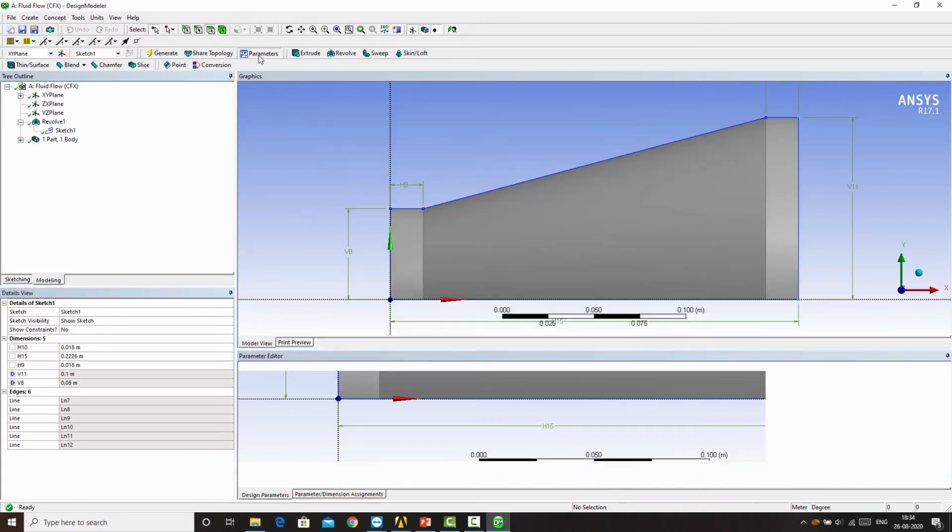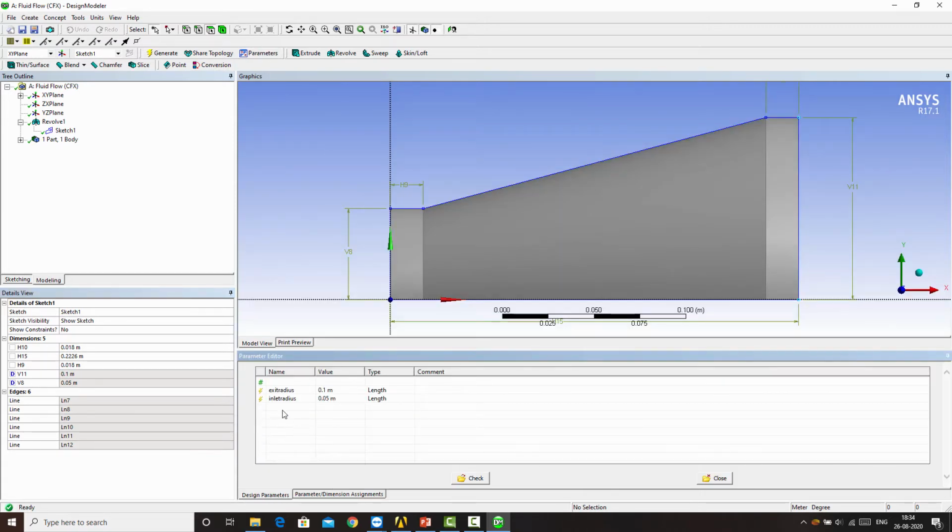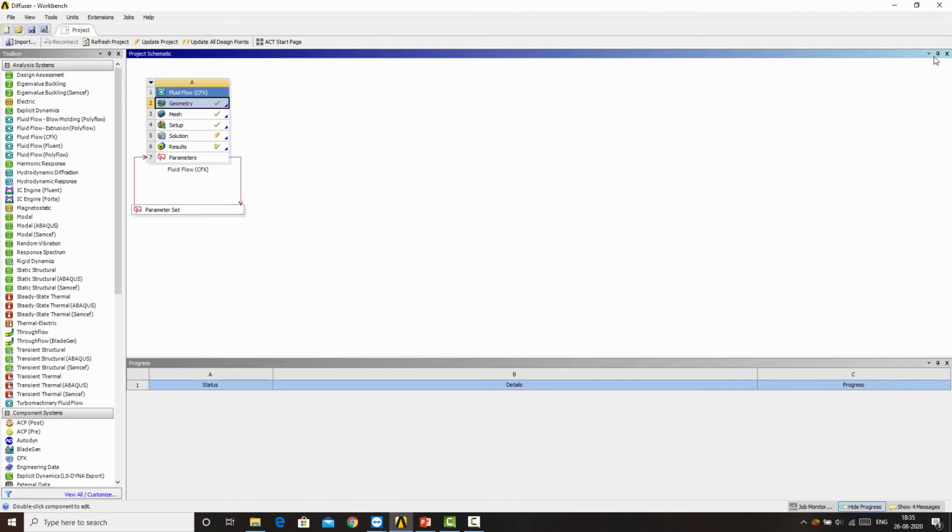Now it will ask for the names, because since we have already done this earlier, we can see the details here, and this is exit radius and this is inlet radius. So these are the parameters from the design modeler. Basically these will be changed during the simulation, and every time the mesh will be generated. Now we close this tab, and in the workbench we can see the parameter set has input parameters which will be an input to the design modeler, and based on that output parameters will be calculated.